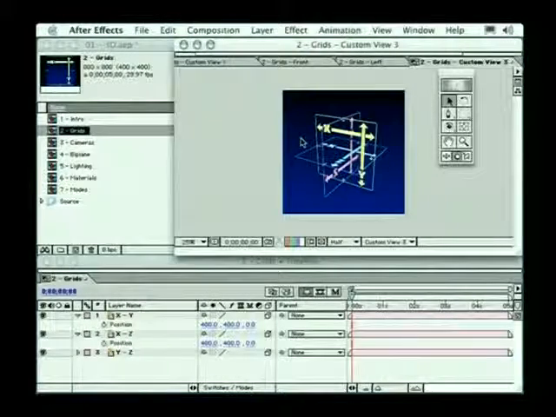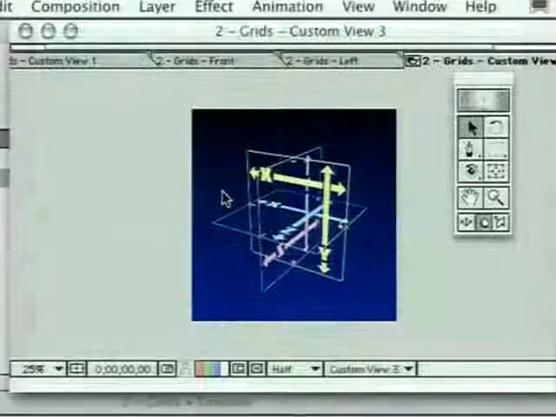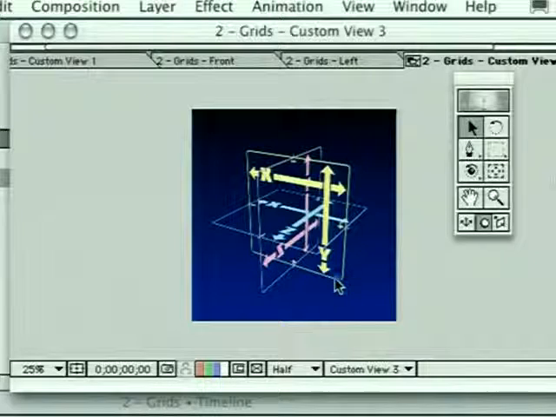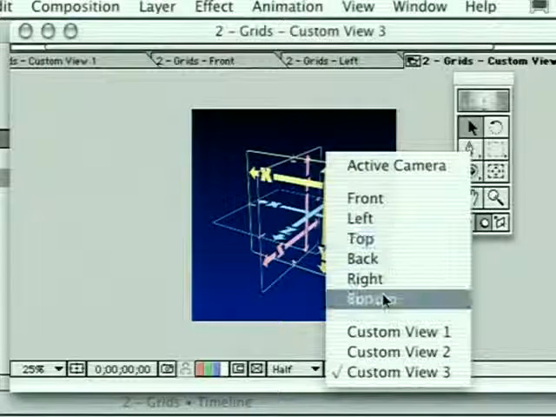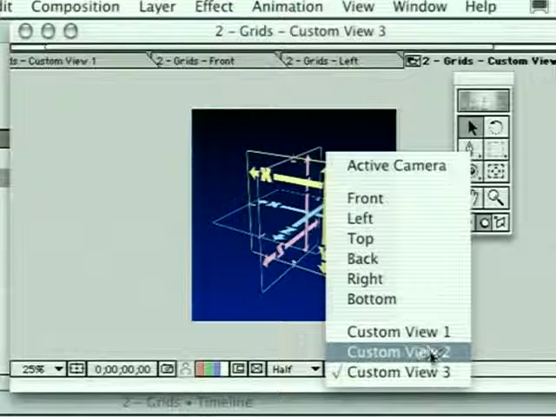Now, a couple of other important things to know about these various views, the ones that are available from this camera pop-up, is that you can't render from any of these views. You may spend a lot of time getting things fine-tuned in custom view number 2, but guess what? You're not going to actually be able to render from that view.